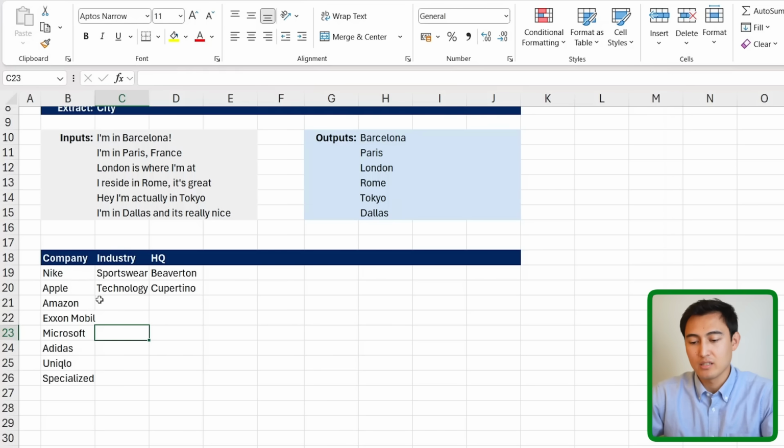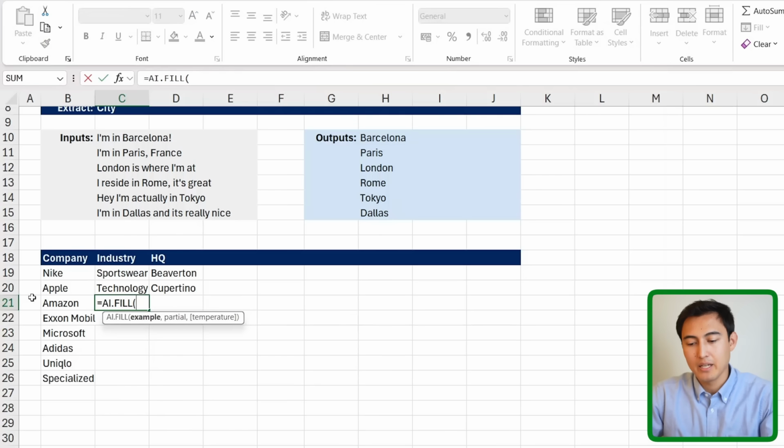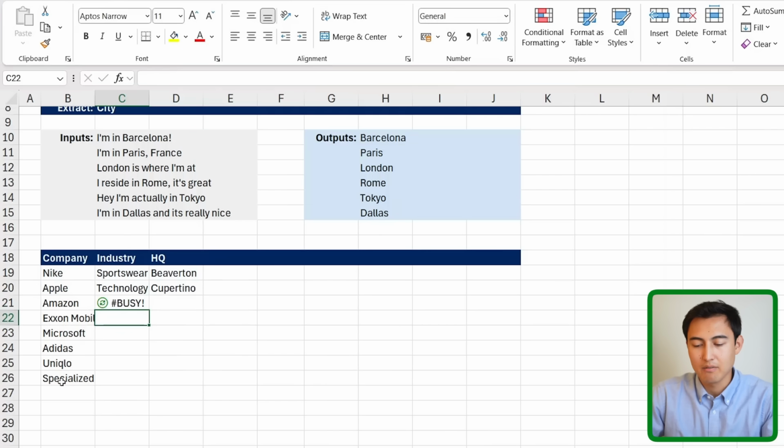The final example I want to show you is their fill feature. So down over here, I can type ai.fill, hit the tab key there, and I'm basically looking to find for these companies, their industry, and their headquarters. You need to show an example, which is basically this top part right here. So I'm just going to select all of that, comma, and the partial are all of these which are basically missing. We'll close up parenthesis and give it a second.